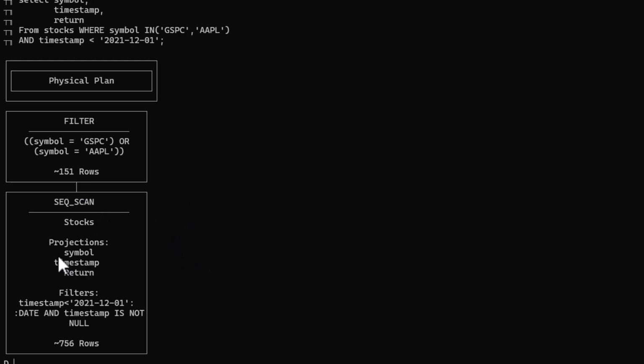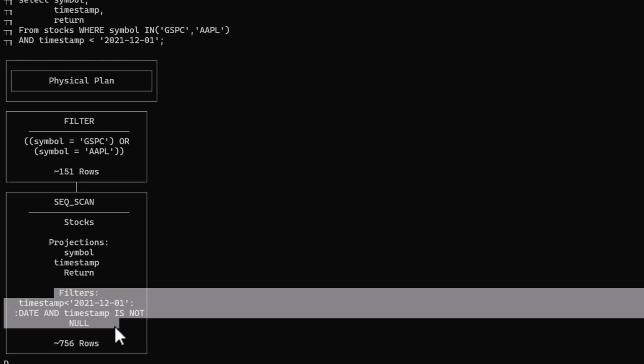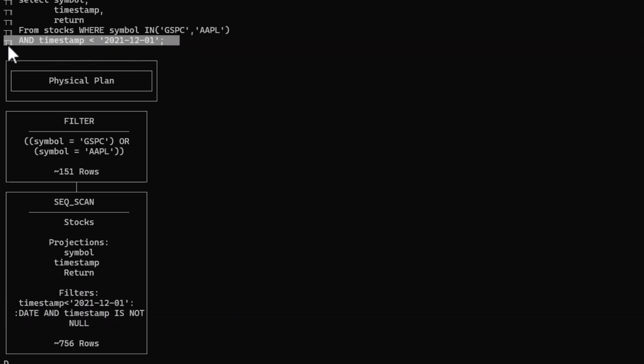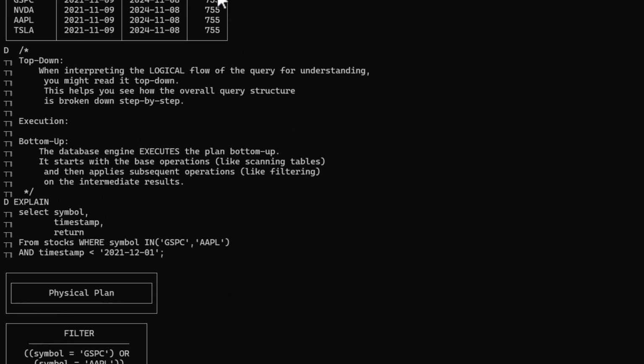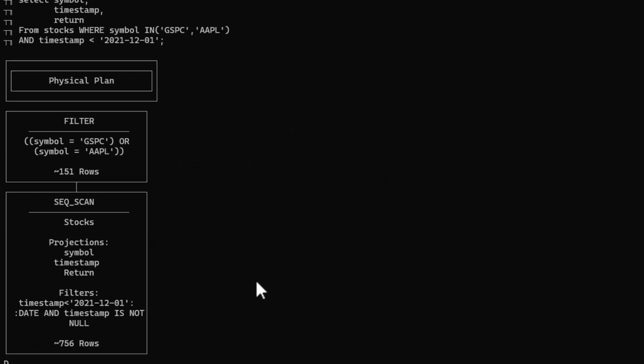And it's going to have these projections it's going to apply, the symbol times the return. And then it applies a filter here, as you can see, which is this filter up here. And out of all those rows, it only comes back with 756 rows. Remember, there was quite a bit of rows above. If you look at my query here, you can see for each one of these, there's 755 records. So it filters it down right away, which is always a clever way of doing things in query land.